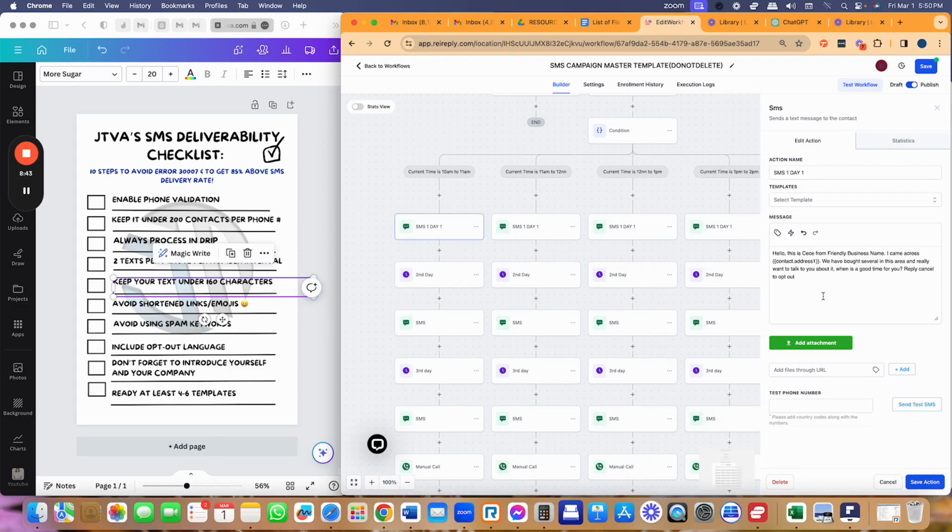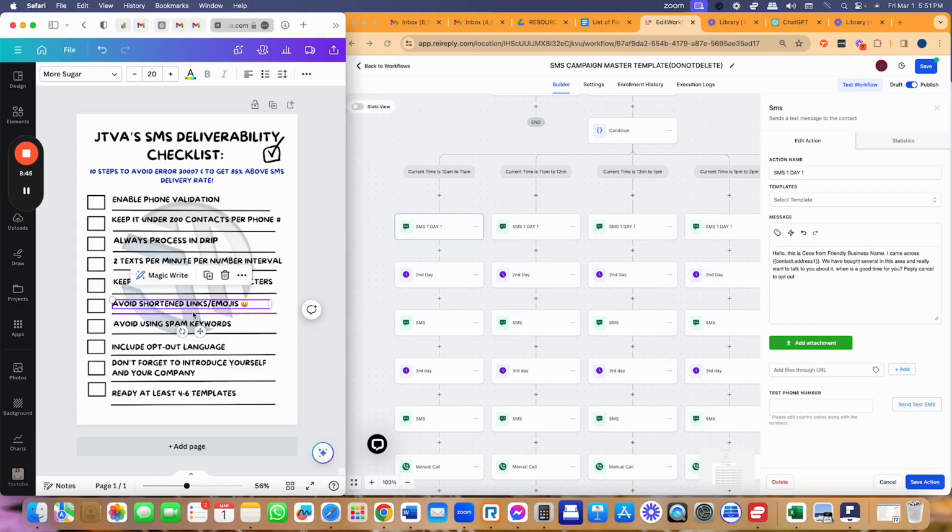So other than this one is definitely avoiding shortened links. So we're talking about creating your SMS template, making sure that you're not using any links or emojis, because obviously if the carriers detect any emojis or shortened links, that can get your account suspended, or it can actually get your SMS not delivered.